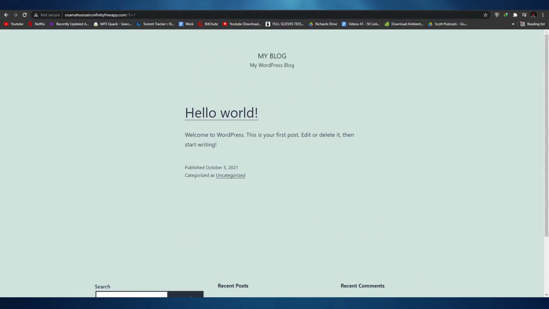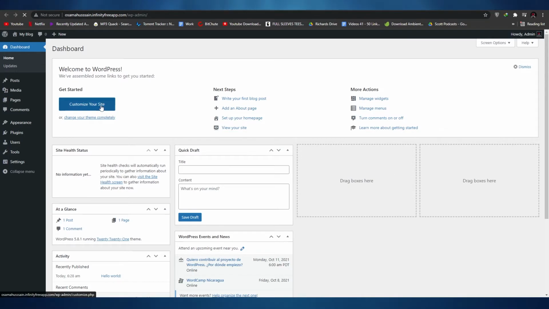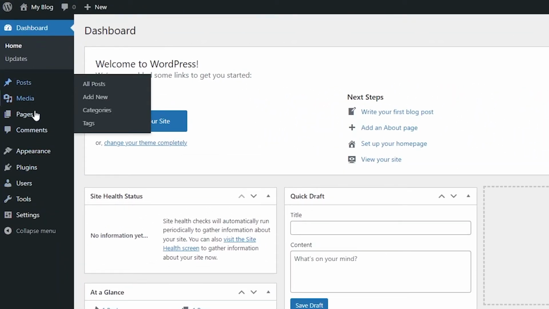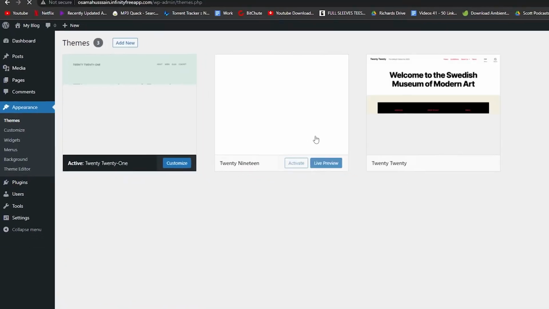Now what we can do is edit this. So how do we edit it? Back over here in the administrative web page, on the left side, you will see we have a couple of different options. We have posts, media, pages, and stuff like that. And then down below we have appearances. Over here we can customize, change the widgets, menus, backgrounds, and stuff like that. We even have a theme editor as well, so we can edit themes. So let's click on themes and choose a theme that we like.